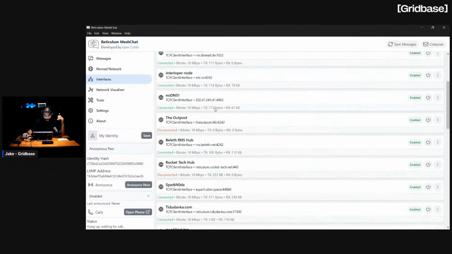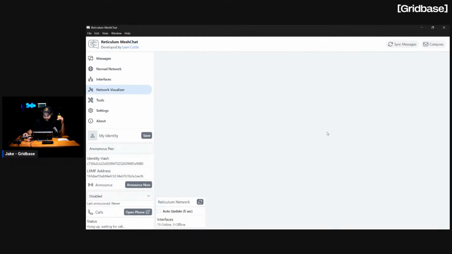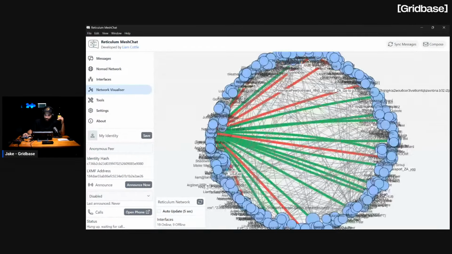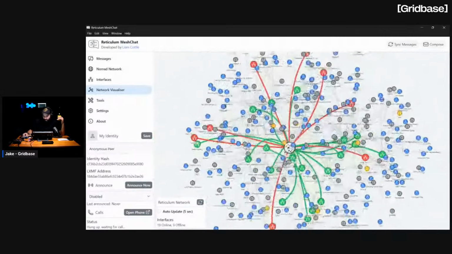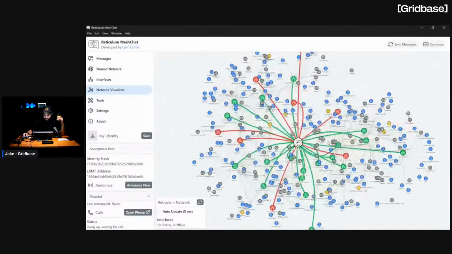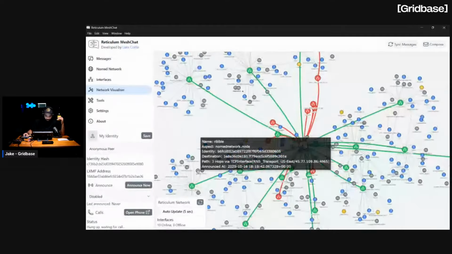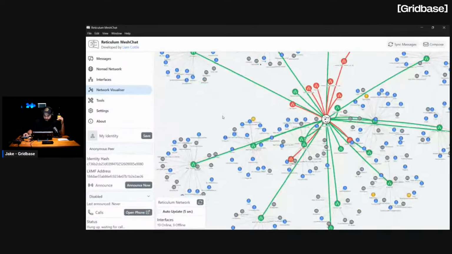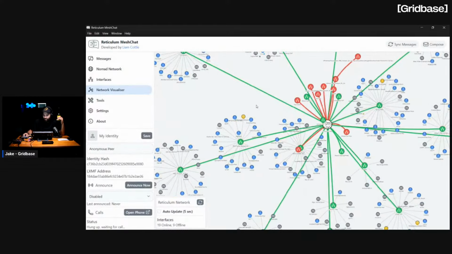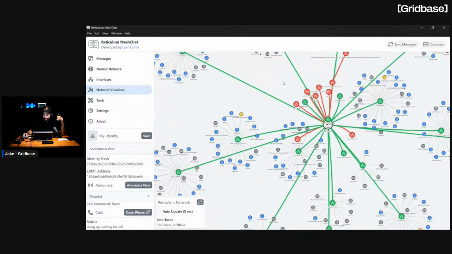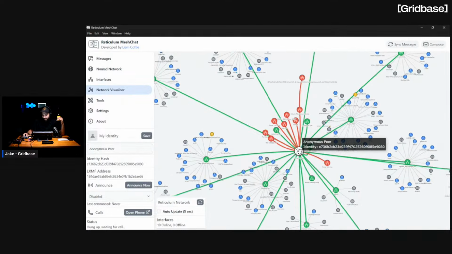So as you can see here, I have a list of different interfaces. Some are connected, some are not. We can get a visual representation of what that looks like over here in the network visualizer. So the green dots are nodes. That's to say hosts, places where people are hosting an instance. The gray dots are websites. Blue dots are users. The yellow dots are also, as I understand it, certain types of websites, and the red dots are interfaces that are not active or not up. The white dot is me, so I'm the anonymous peer here.